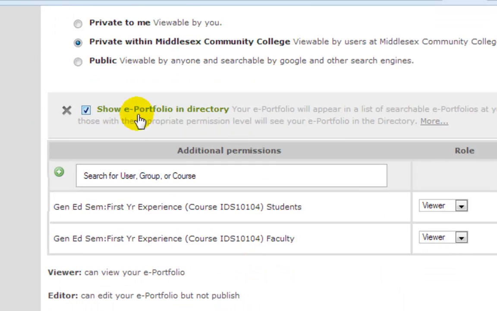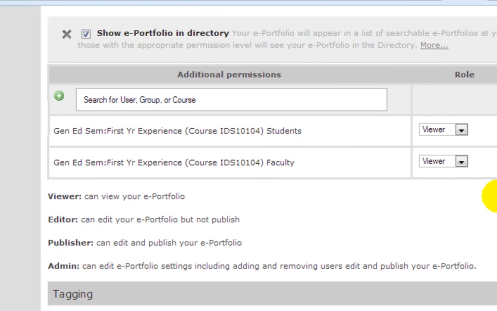Do I want to put it in the directory? Yes, because you want students and your classmates as well as faculty to be able to find it, so that makes sense. Who else can see it? Well, right now it's already set up that students and faculty and Gen Ed can see this. If there was somebody else you wanted to add to that, you could very well just type their name in here and it will show up if they're in our system already.